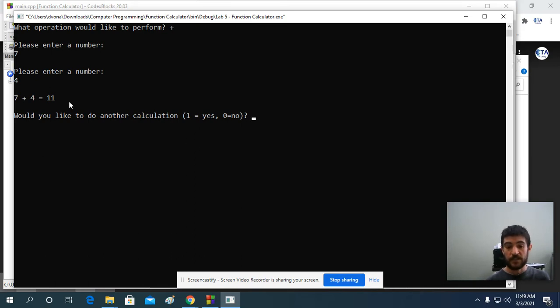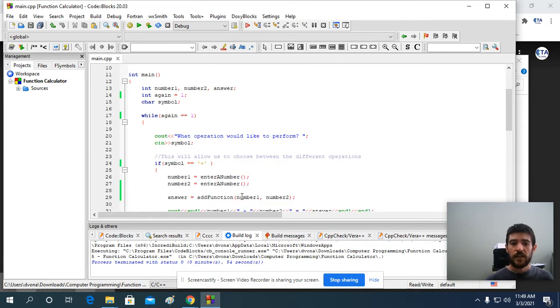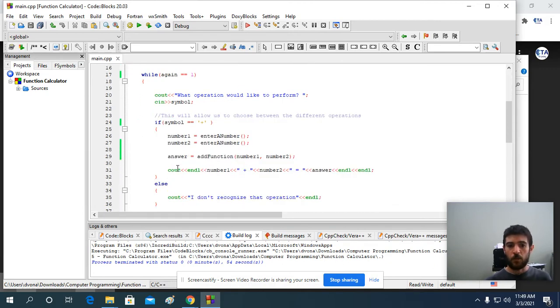All right, so that's the first one. Would you like to do another calculation? We're going to say no, and that's going to end our program for right now. So what we're going to do now is we're going to go and we're going to add some more operations. All right, we're going to add subtraction, multiplication, and division. Subtraction and multiplication are going to be just like what we just did. Division is going to be a little different. All right, and you'll see why when we get to that.